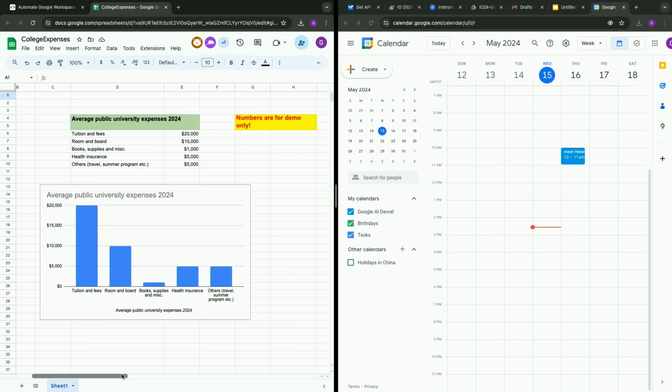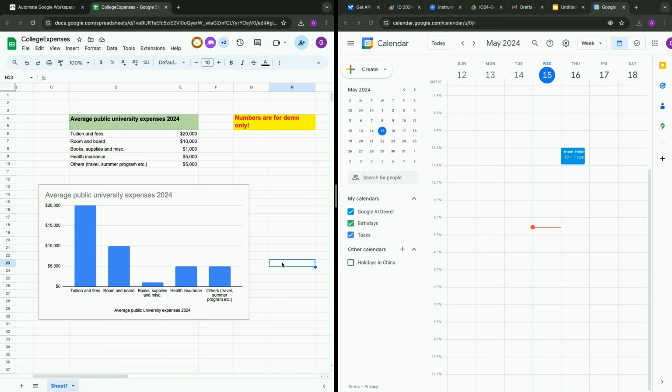So this is a spreadsheet that I created. It's about college expenses. I basically made up these numbers. So these numbers are definitely just for demonstration purposes. They are not real numbers. But for our demo purposes, I think it's sufficient.